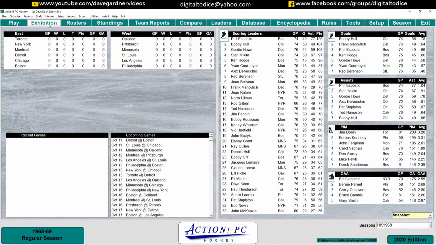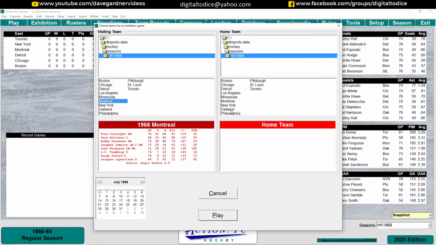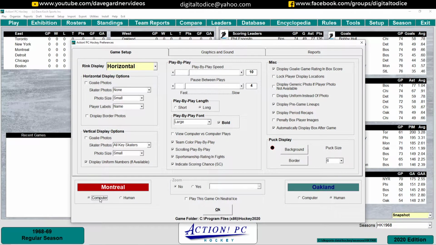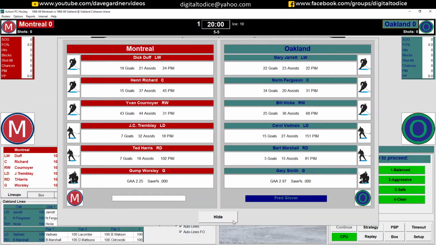So what I want to show you first is we're in 1968. So let's go exhibition game. That's how I say it, exhibition game, so don't make fun of me. So let's just say it's going to be Montreal at Oakland. You see how hard that is to read? It really is. It is hard to read. So let's go here and just set this game up real quick and just exit this, and here we go.